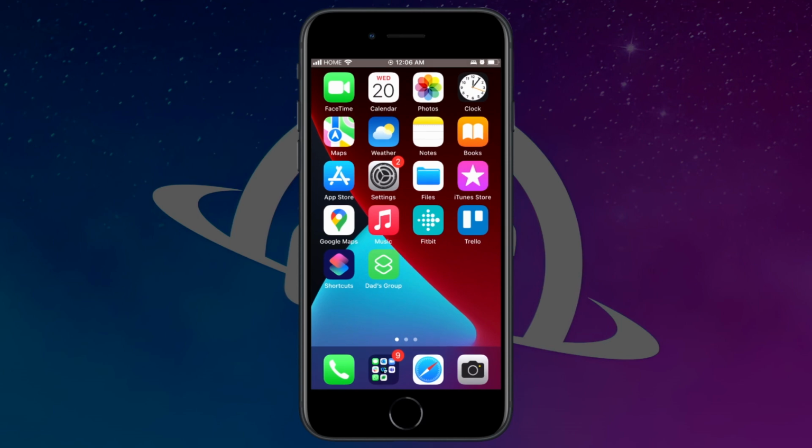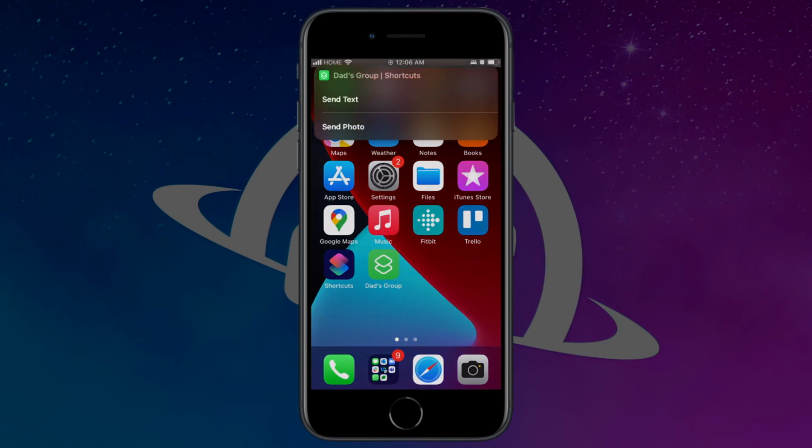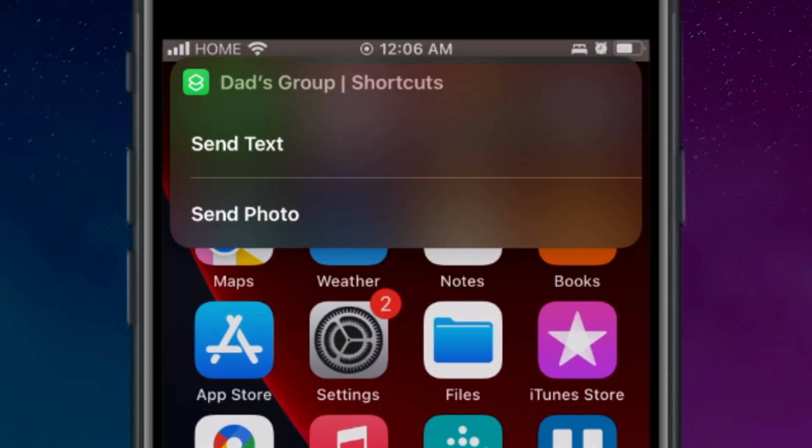Now, the same shortcut has a pop-up menu and a choice of sending either a text or a photo. A small notification appears when the shortcut is run.